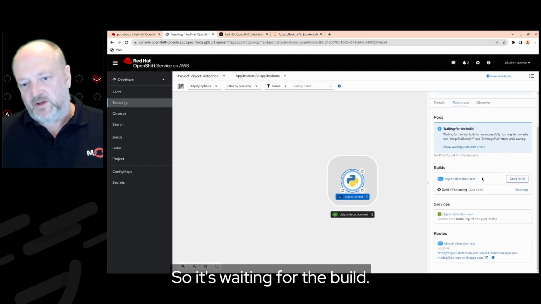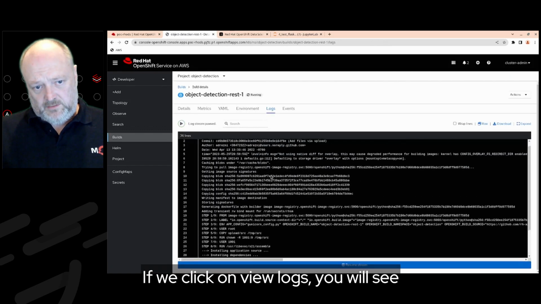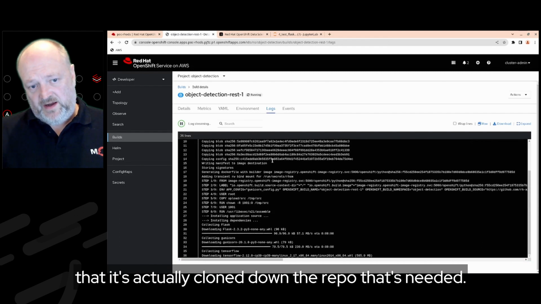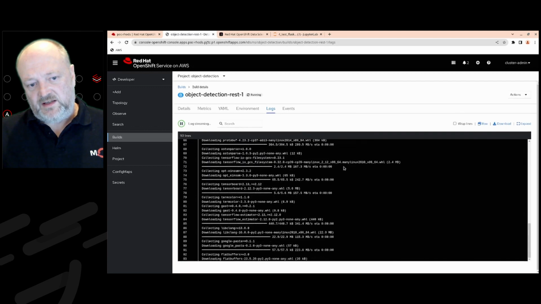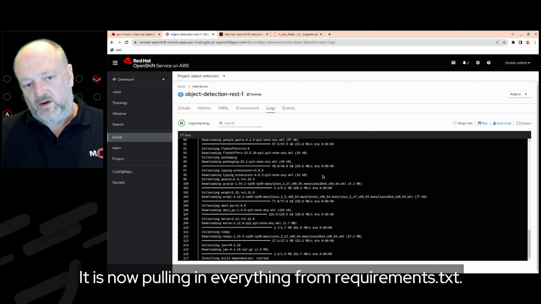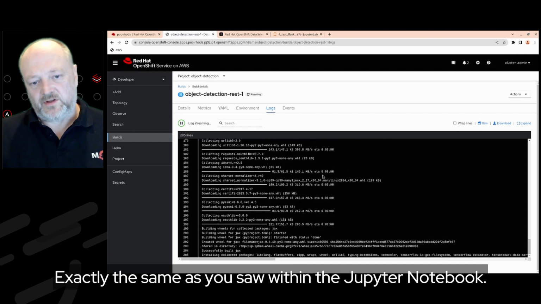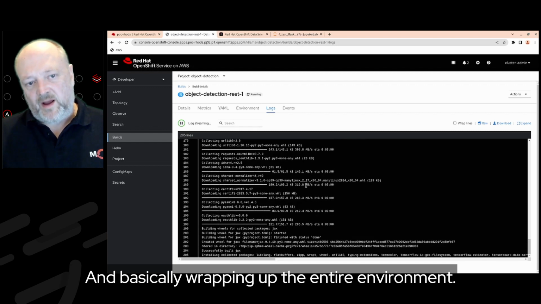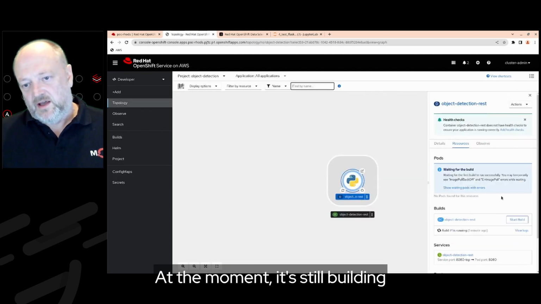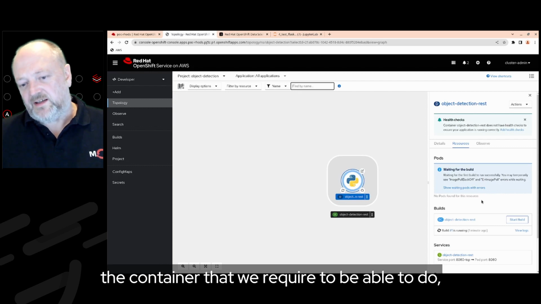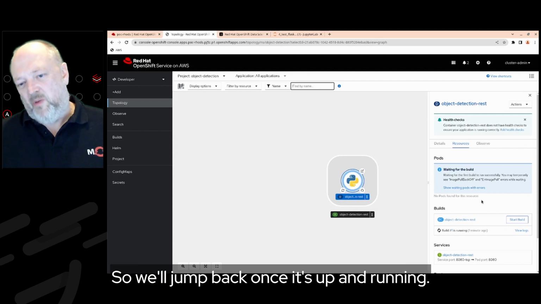Resources, so it's waiting for the build. At this moment in time, you can see it's kicking off there. If we click on view logs, you will see that it's actually cloned down the repo that's needed. It is now pulling in everything from requirements.txt, exactly the same as you saw within the Jupyter notebook, and basically wrapping up the entire environment. If we go back to topology, click on here. At the moment, it's still building the container that we require to be able to deliver the application. So we'll jump back once it's up and running.